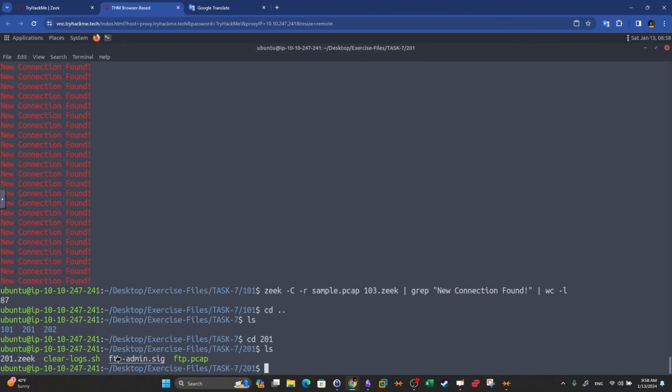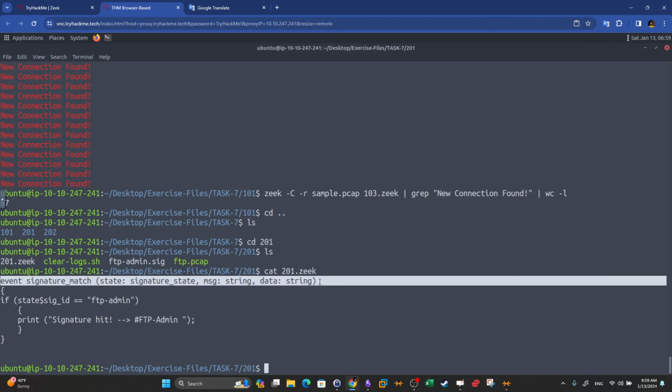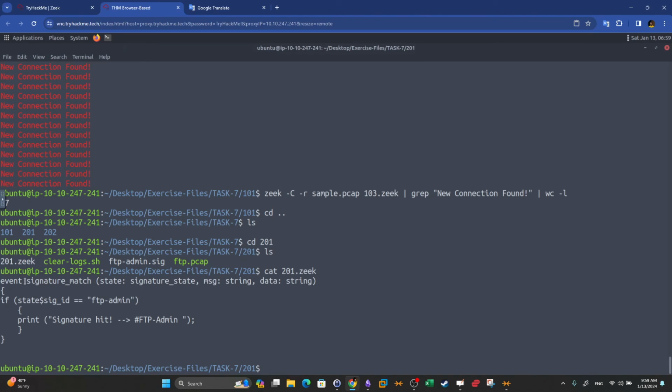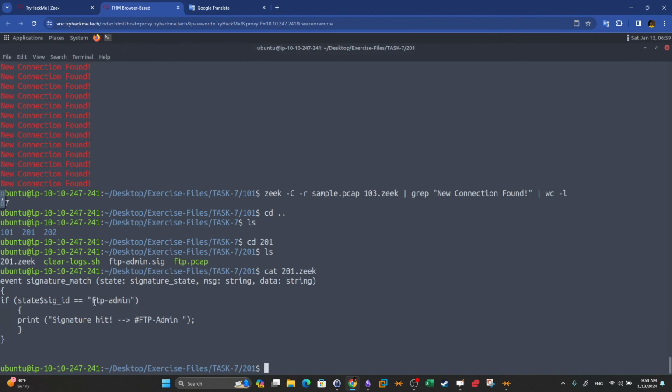And we have again, one signature file, one Zeek script, and one pcap file. Let's take a look at the Zeek script first. The Zeek script here has a unique behavior. It is looking for a signature to match. So meaning, if you see this line, it means that this script is designed to run along a signature.